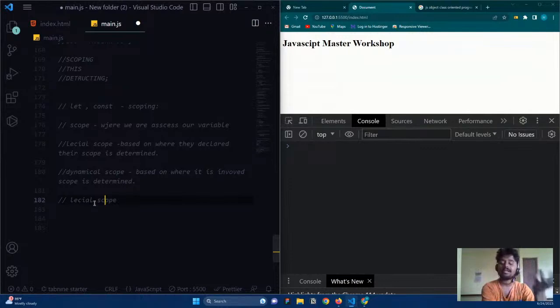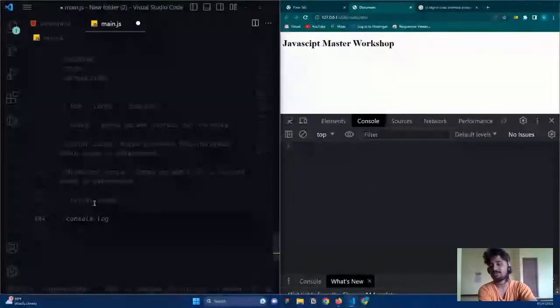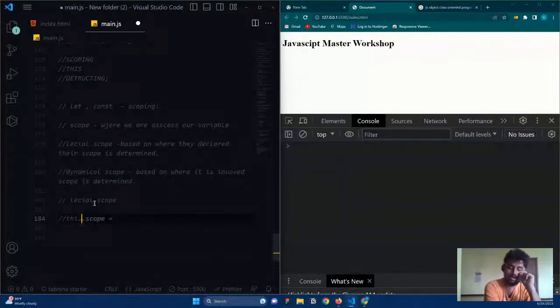Everything follows lexical scope, except one thing. What is the one thing? That is the this keyword. The this keyword is the one and only keyword in JavaScript that is dynamically scoped. Whether it is inside a function, outside a function, inside an object, or outside an object is not actually a matter, but you can see that the definitions are always given like that.